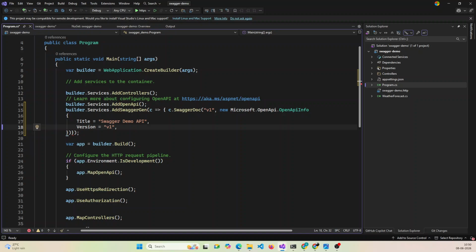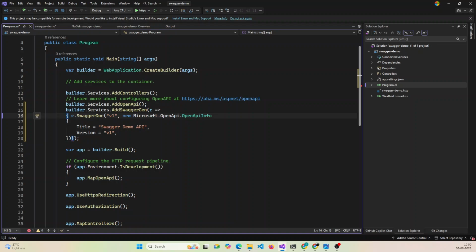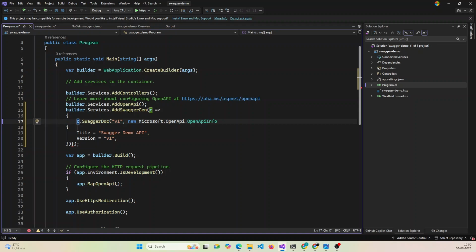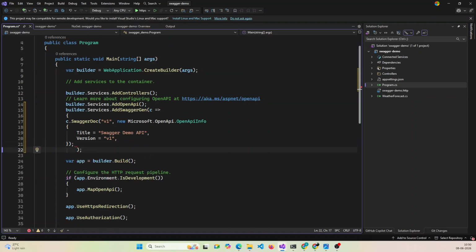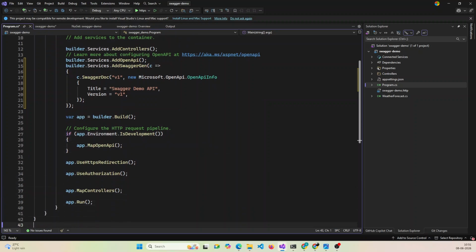So let's just fix this. We have a C implying here. We have this. We have this, and then we don't need this. We have to close this here, and then we'll have to close this. Okay, so we added the Swagger doc.